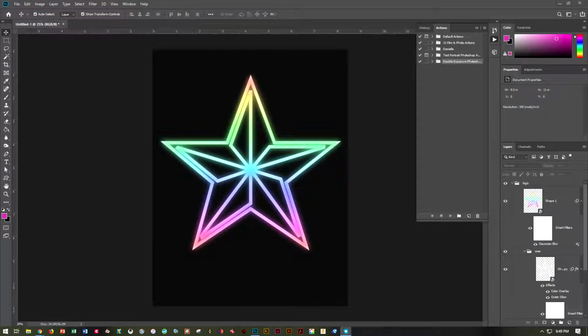In this tutorial, we're going to cover how to create a Photoshop action that will let you replicate a neon glow effect on a custom shape. So the first thing we're going to do is make sure you've got some shapes loaded.